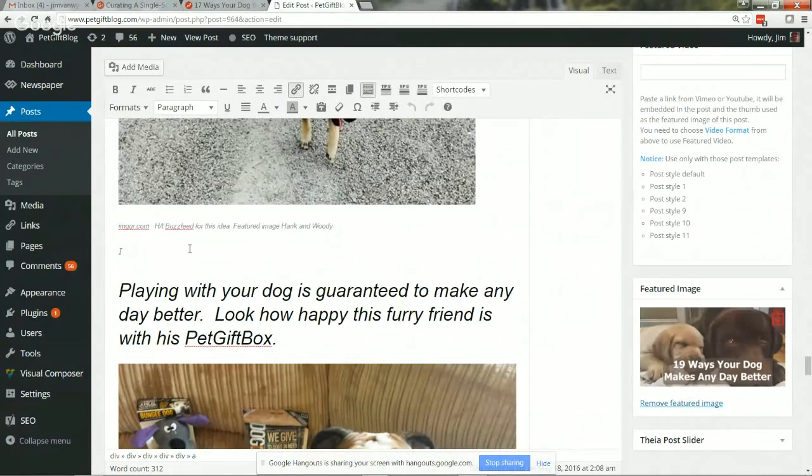Remember I said hat tip BuzzFeed? You can see it. It's a little bit small here, but there's the link to the photo above. There's a hat tip to BuzzFeed, which is a link. And then I made a different featured image, Hank and Woody. So I linked to the featured image, okay? And so I'm giving credit to all the people.